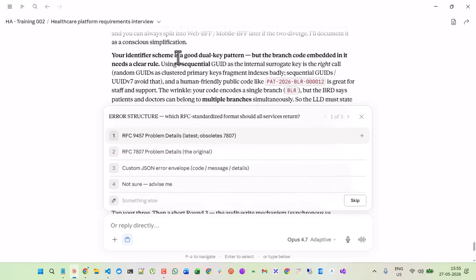Your identifier schema is good, a dual key pattern, but the branch code embedded in it needs a clear rule. You only told me one doctor can belong to multiple branches. Then if you add a branch name like BLR, what happens? So we can assume the branch is the one where the doctor is onboarded. This is called a business decision.